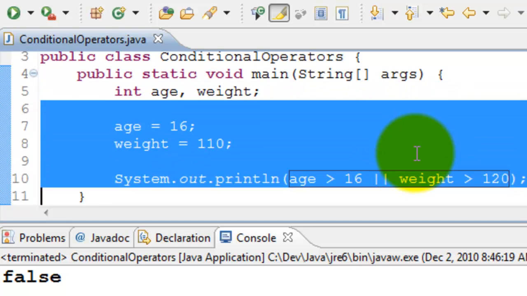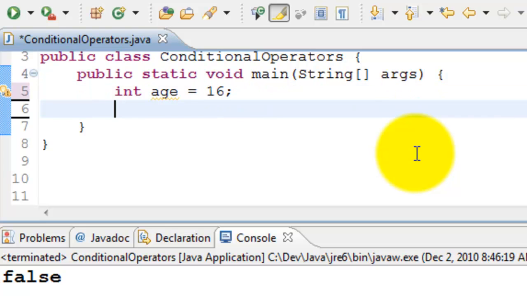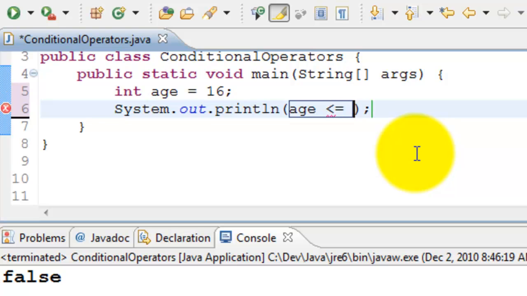Let's now look at the shorthand if then else. To do that, I'll retain the age. I'll assign, say, 16 years old. The shorthand if then else basically checks a condition. If it is true, it will print a certain value. If it is false, it will return a different value. To check that, I'll use System.out.println. If age is less than or equal to 10, assume it's a ticket price, I want 5, and if the age is greater than 10, then I want to charge them $10.